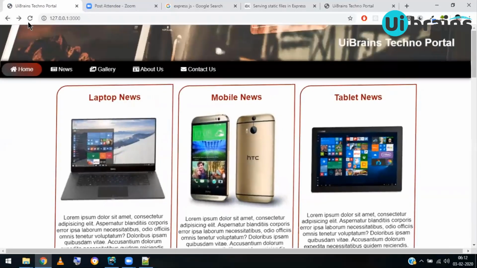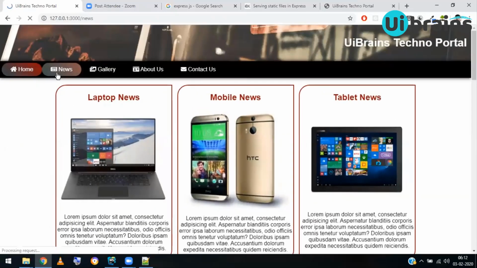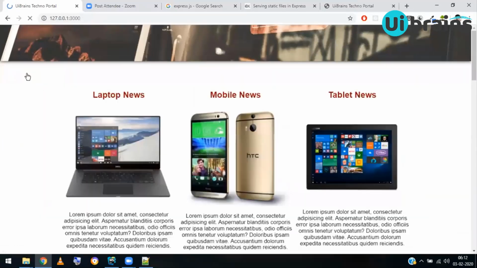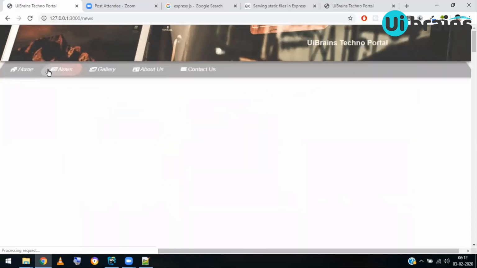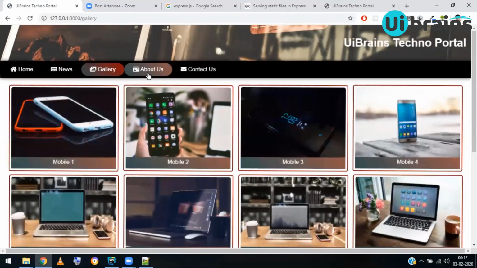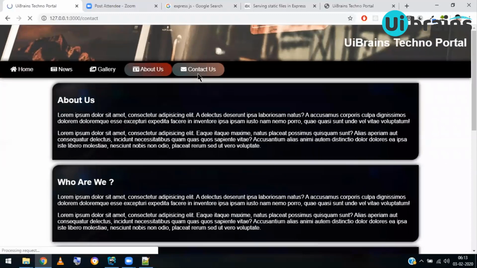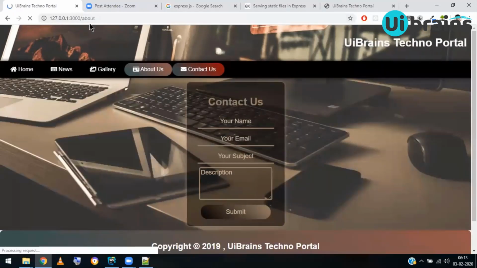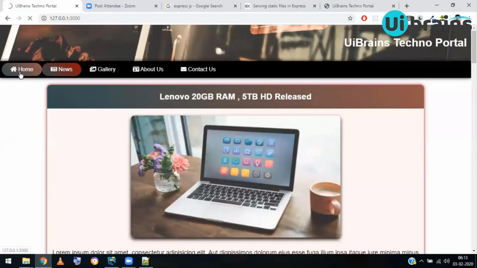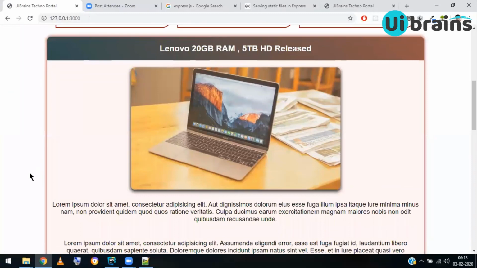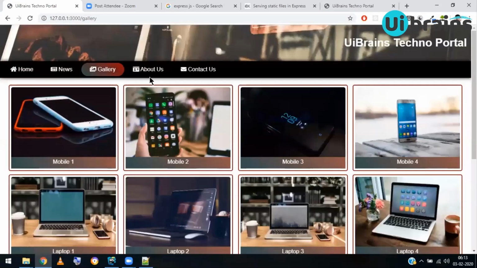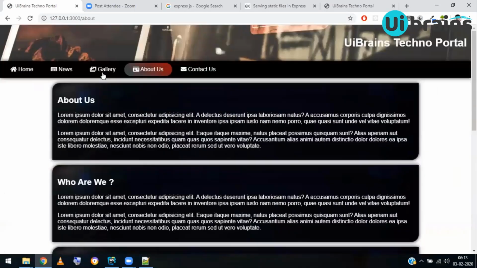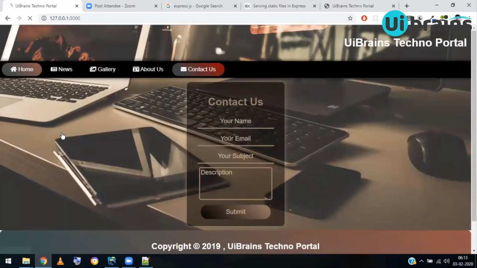If you click on the news page, what happened? News page, yes, working. So HTML, news, gallery, about us, and contact. See, the paths are also working perfectly. About, gallery, news, and the home. Okay, looks good. Then you can also check everything is loaded. Yes, contact.